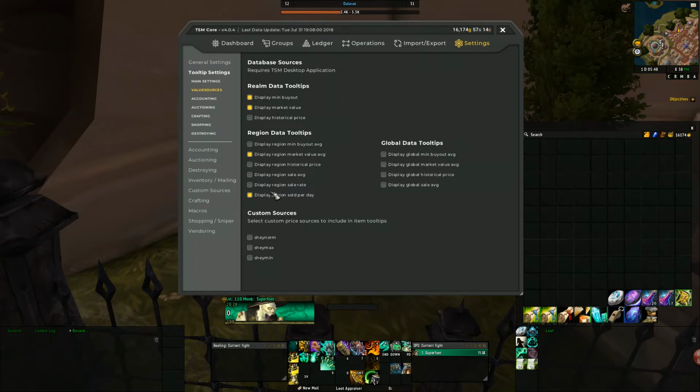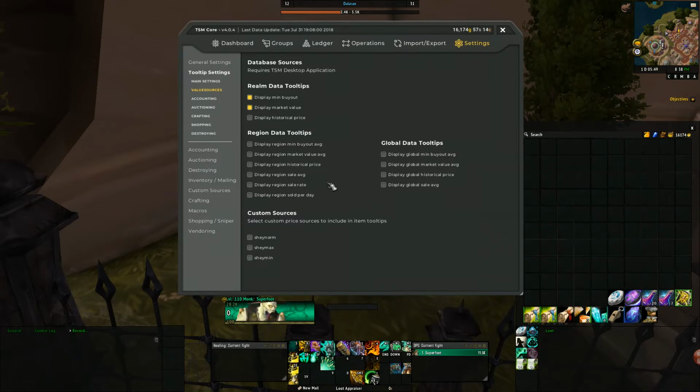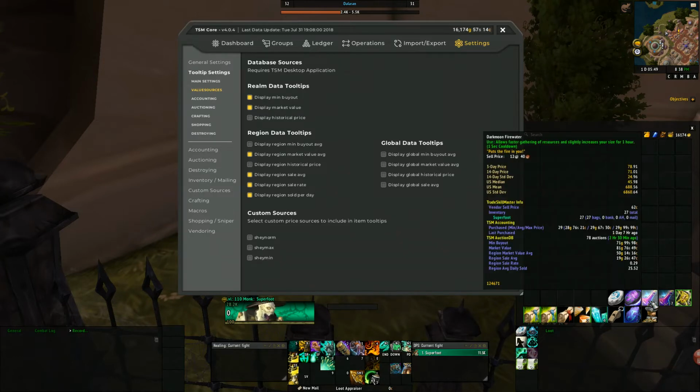You can opt in to all of these based on what you want to do. Notice the tooltip automatically shrinks and adapts based on these settings. No reload required. Enable what you want, and then they're back.